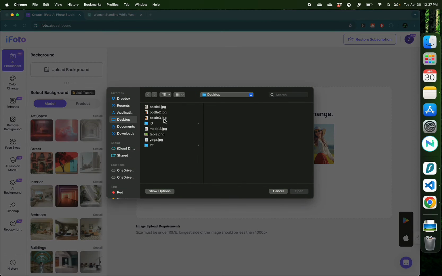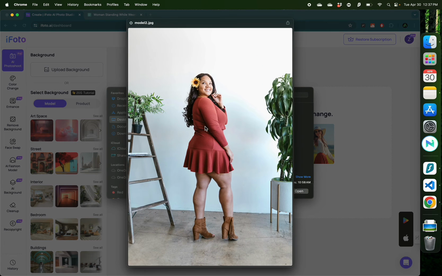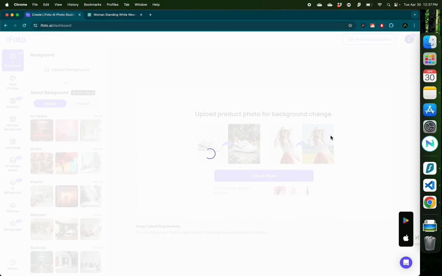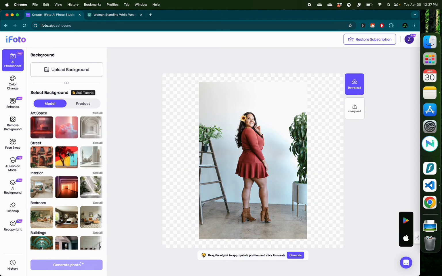Now you can also do this with people. For example, if you were selling this clothing item or maybe these shoes, which is being modeled by this beautiful lady here, you can place this image on your canvas, choose an appropriate background. This time, let me try the street.